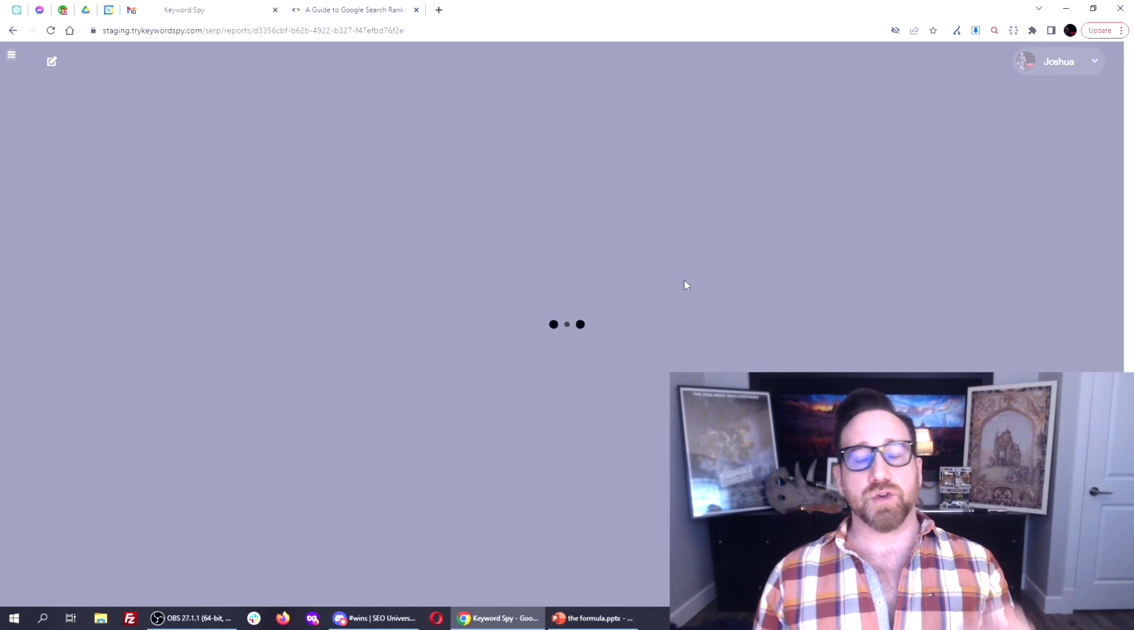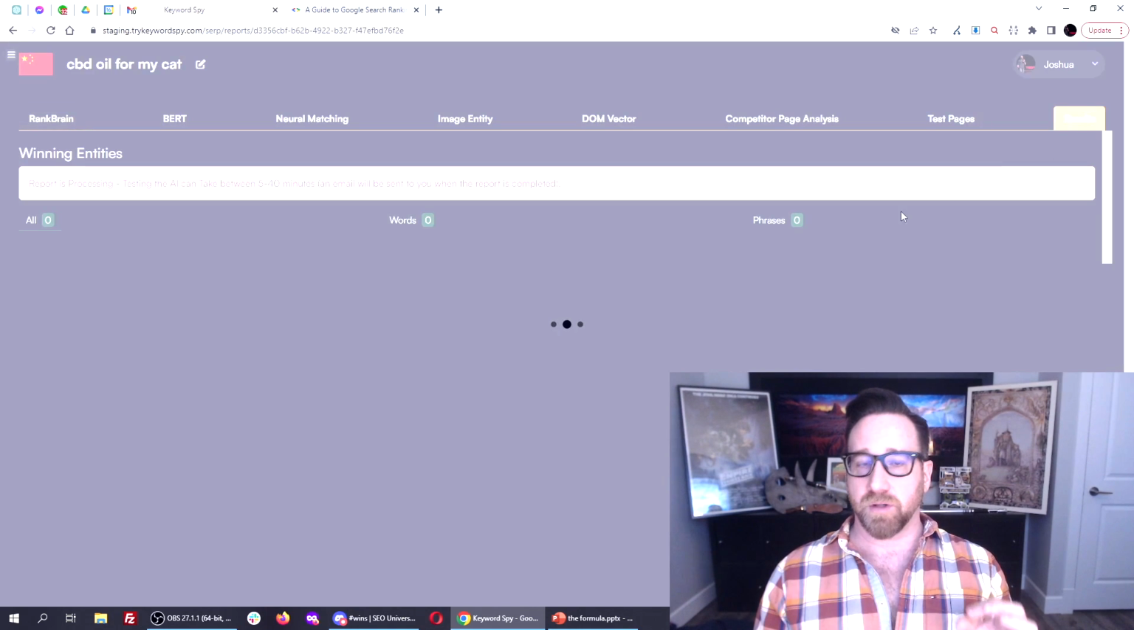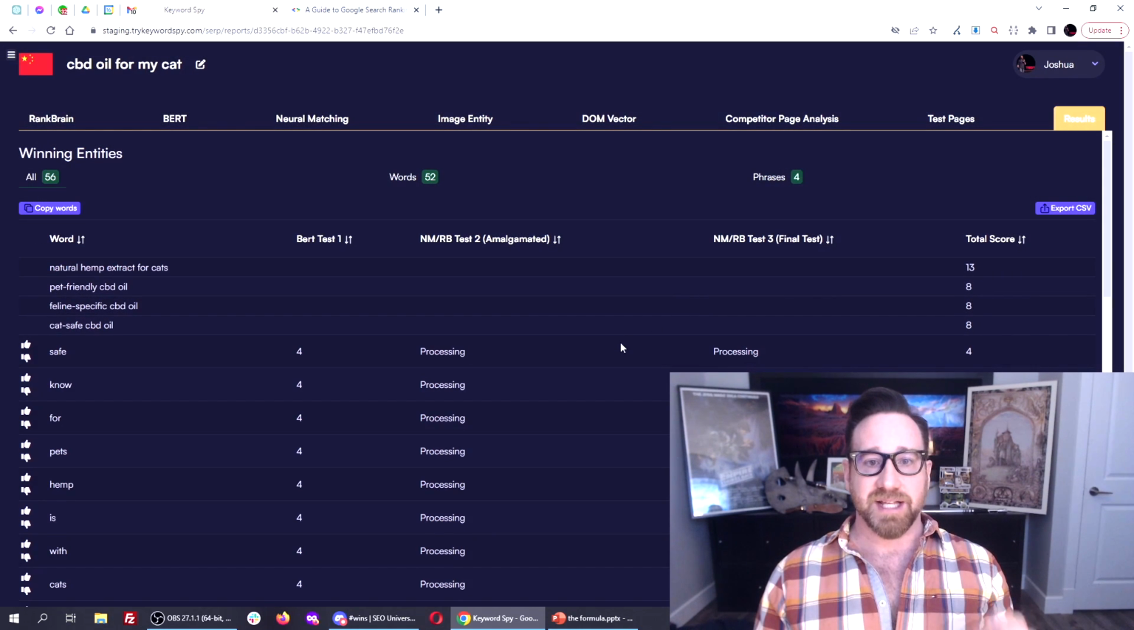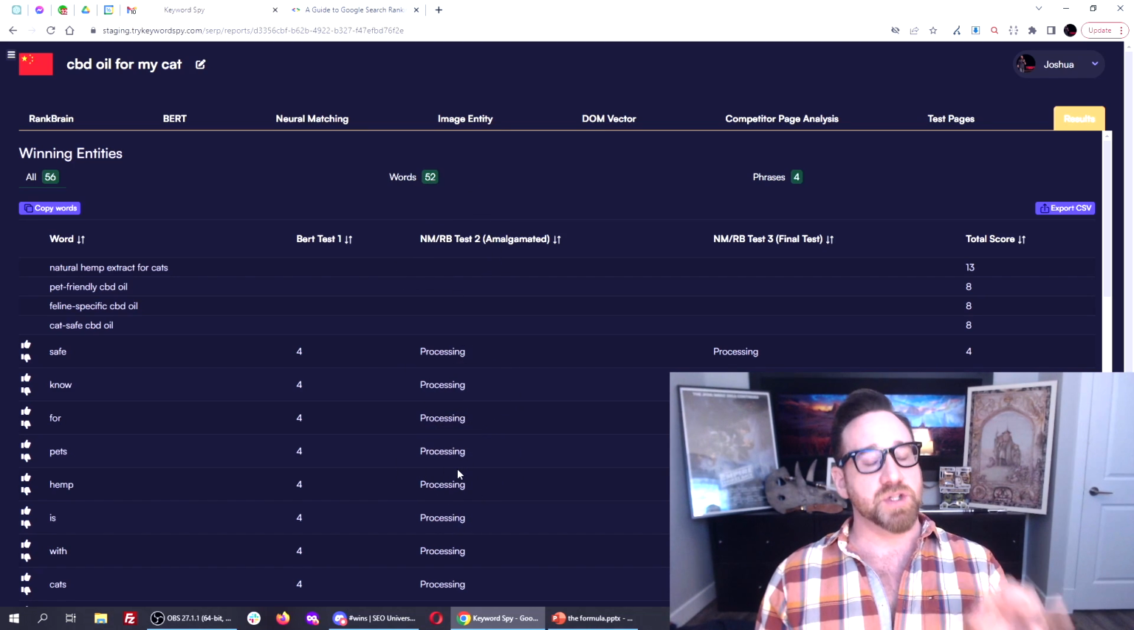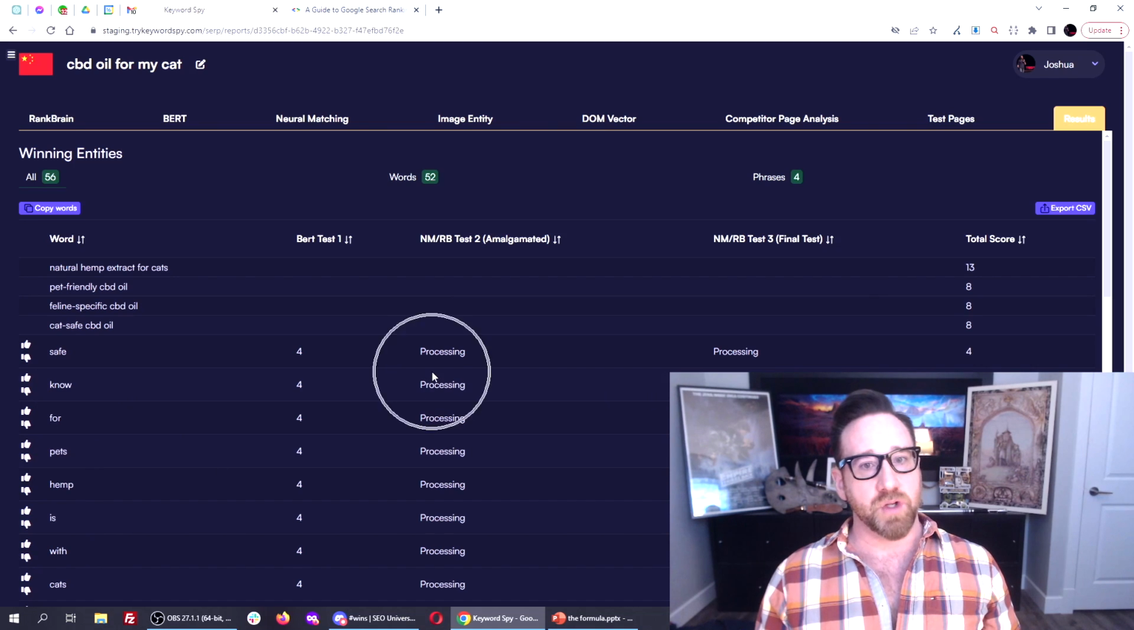But if you want to go surgical, and if you want the absolute best keywords that are possible, you're going to want to wait for these tests to be done. The neural matching RankBrain test 2 that we process is super cool, super secret. No one knows about this. Only we know about this, and only we test it. We're going to test these entities even more and give you a deeper score to be even more sure you should be using them.